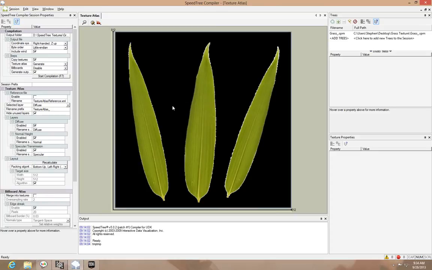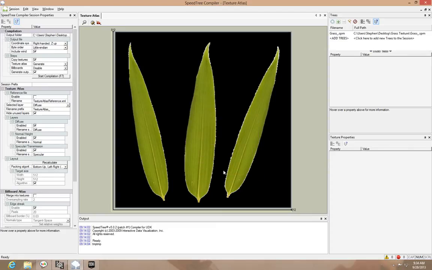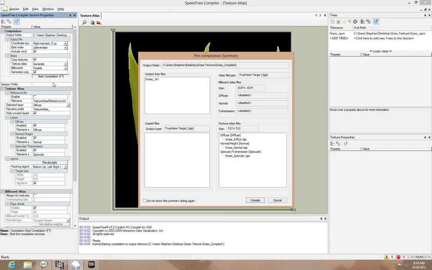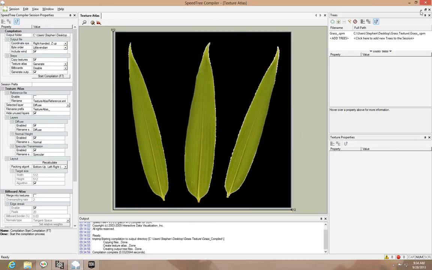And when it comes to grass, you don't need to put a texture atlas on. I'm going to change the output folder here to my grass texture and make a new folder. I'm going to call it grass compiled. So all my compiled stuff goes into that folder. I'm going to click OK. And once that's done, just hit Start Compilation. Compile it. Done, and now we're done with our compiled part.